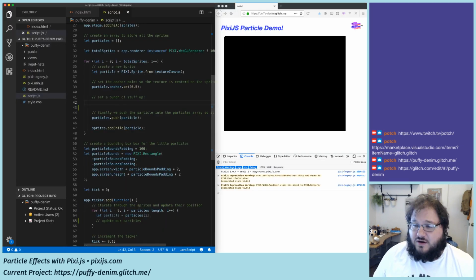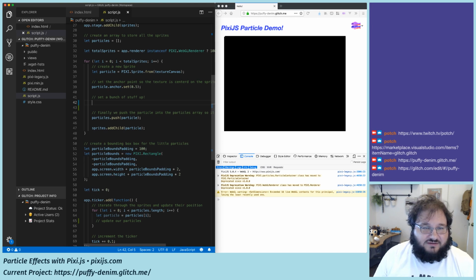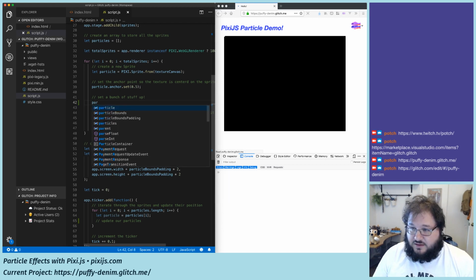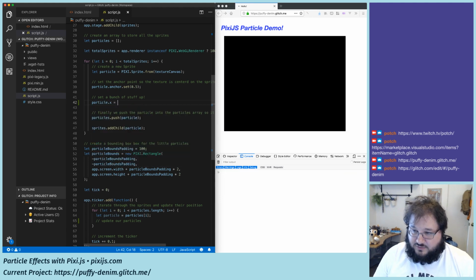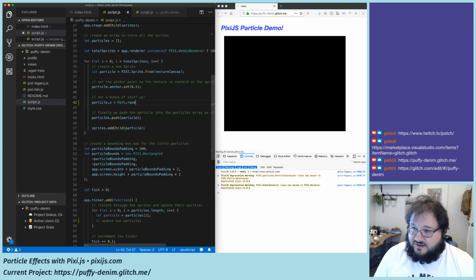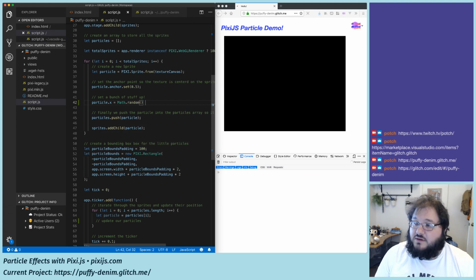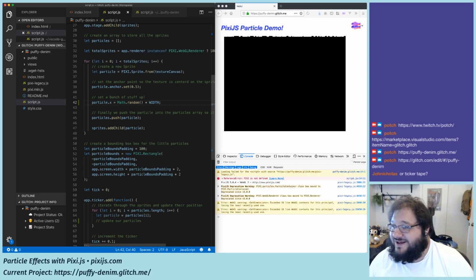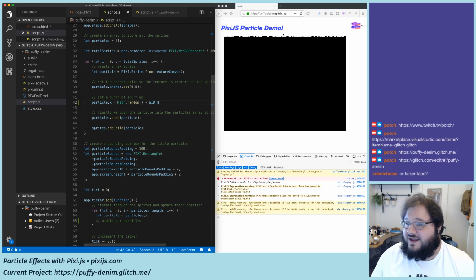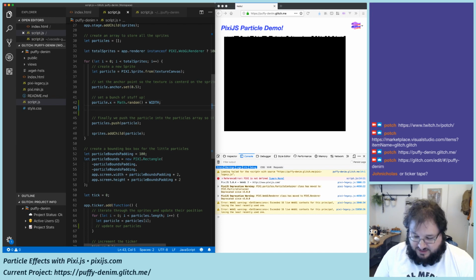I think let's start, just because it'll be easy, with a snow particle effect. We already have white rectangles. I feel like that's a good portion of the way to being snow. So we're going to say particle.x equals Math.random times width. It's going to be hard to see the difference, but by default, there's now a bunch of particles scattered across the top.